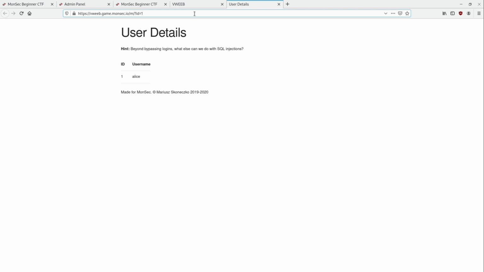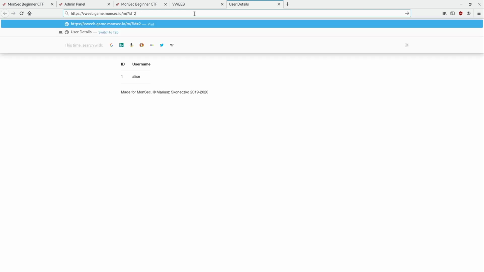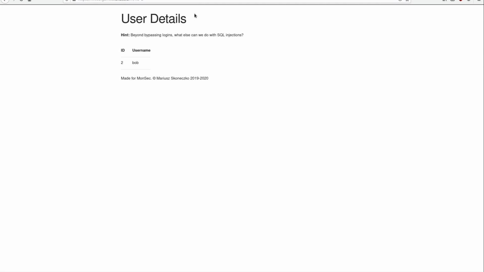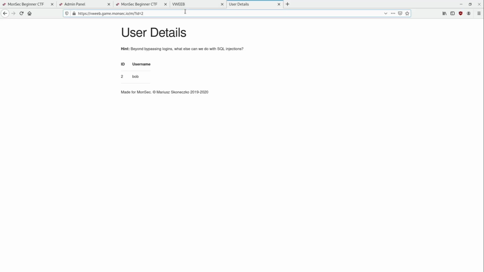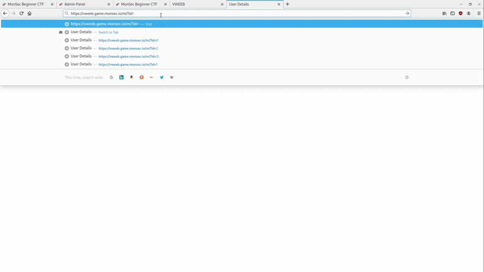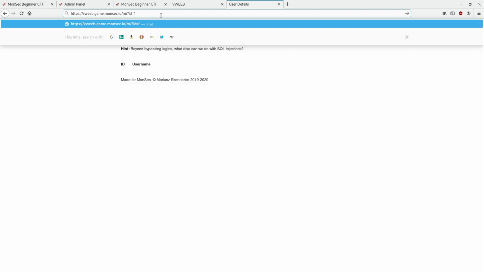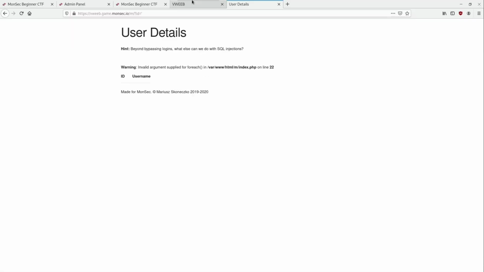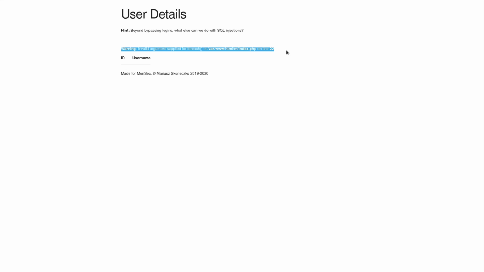So if we try ID 1, then we get Alice. If we do ID 2, we get Bob, and so on. But if we do something bad, then it doesn't work. And if we do something very invalid, it's also pretty bad. But there's no errors. If we do a single quote, however, and it's going to be really hard to see this on the stream, but I can't really increase the size of the URL bar, then we get this error message.